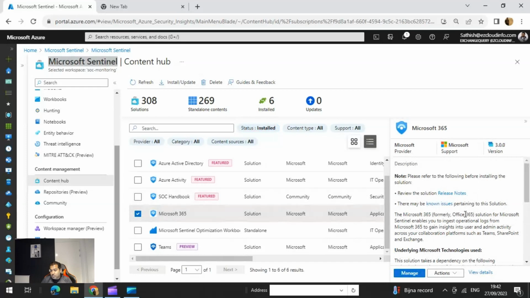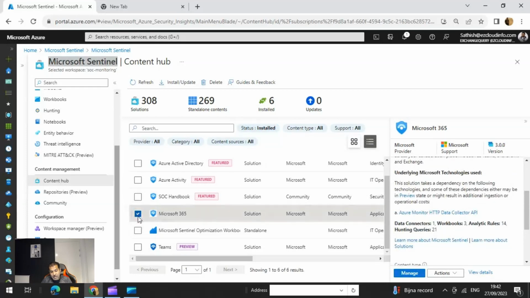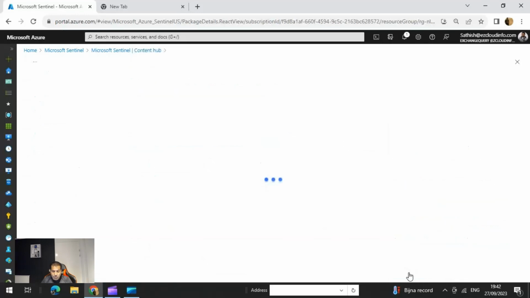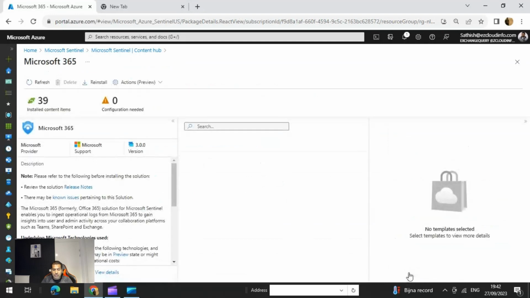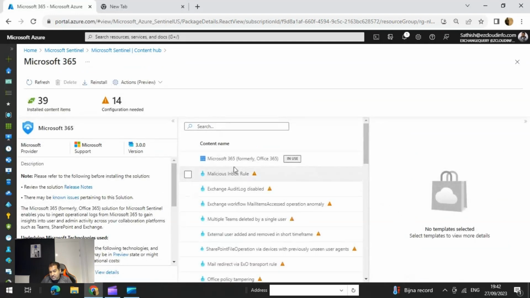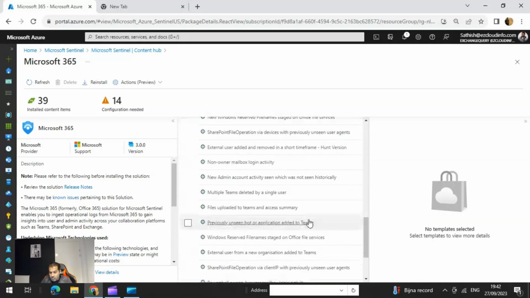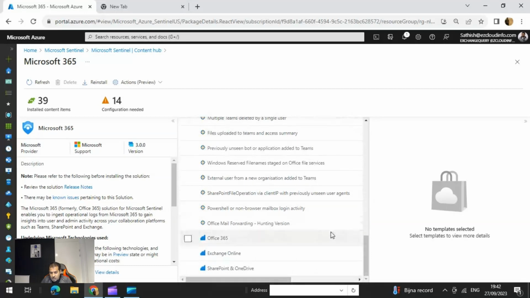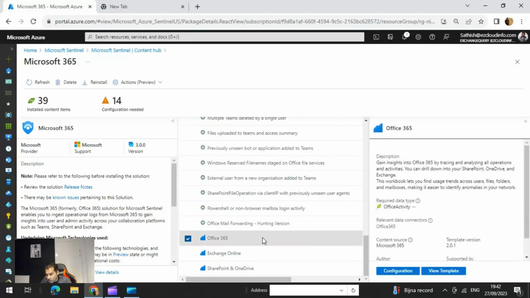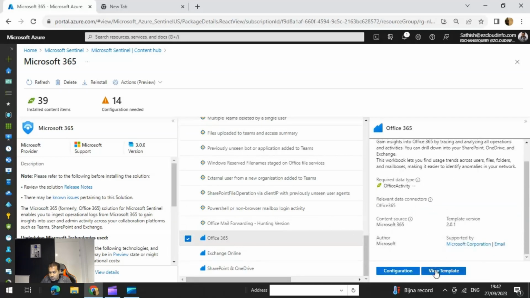After you install, you will see an option after selecting Microsoft 365. Over on the right, you have an option called Manage, and when you go into Manage, it gives you the options it has. Here it has the Microsoft 365 content, the rules, a lot of playbooks, and also the workbooks. For example, if I click on Office 365, this is a workbook. When I click on this, you can click on view template.